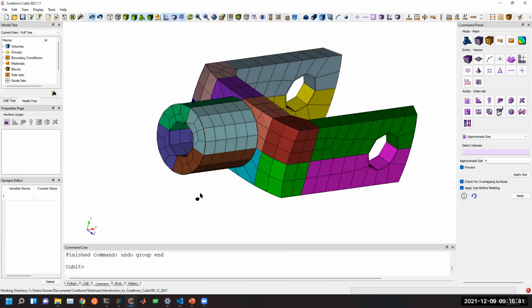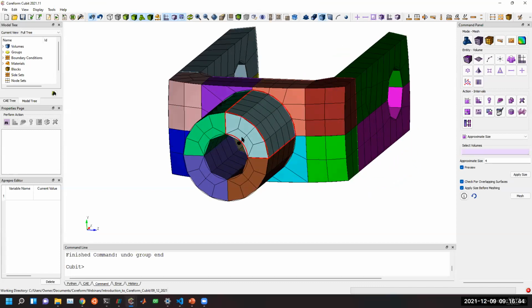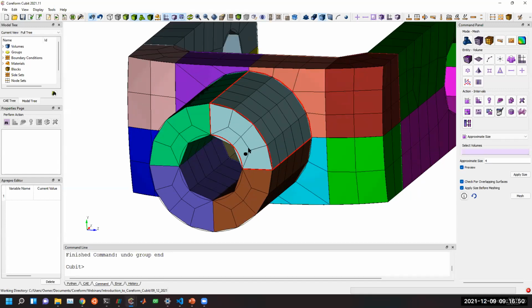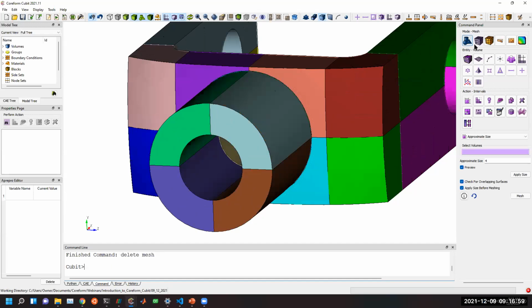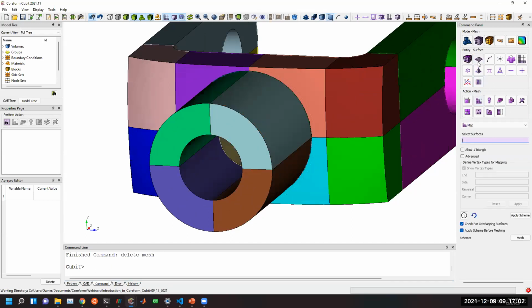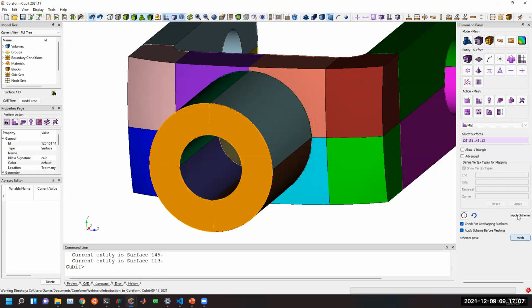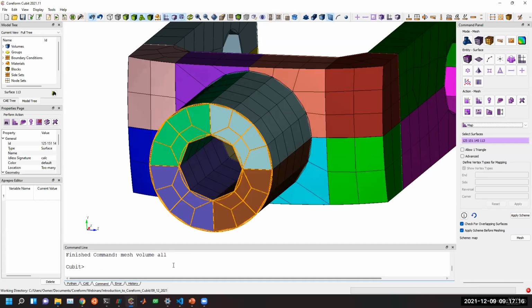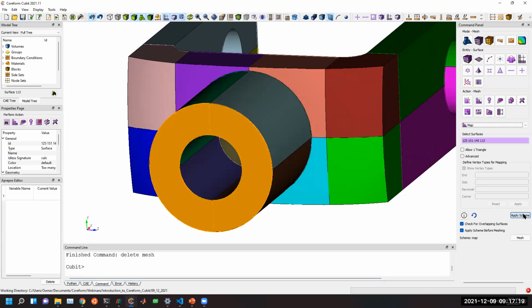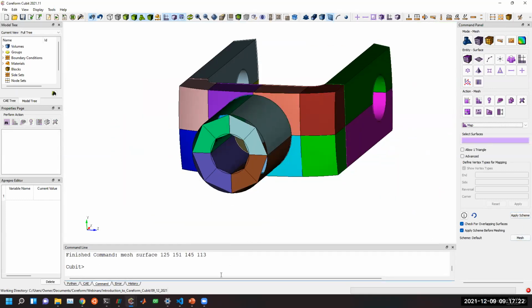Similar to traditional workflows in Cubit, if you wanted to have, say, a more structured layout here, to remove these extraordinary points, which we can't build smooth bases on, you could set the surface mesh schemes as well. So if I delete this mesh, I can assign a surface mesh scheme of, say, map to these surfaces. And now when I mesh volume all, I might have to mesh those first, don't I? So apply the scheme and then mesh it. Now if I mesh all the volumes.